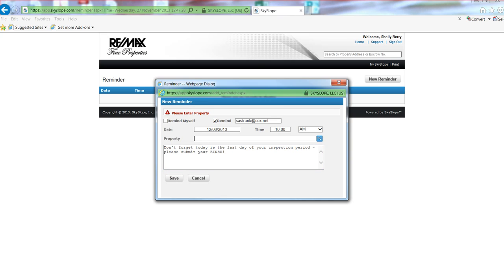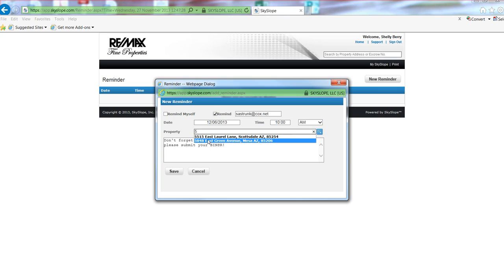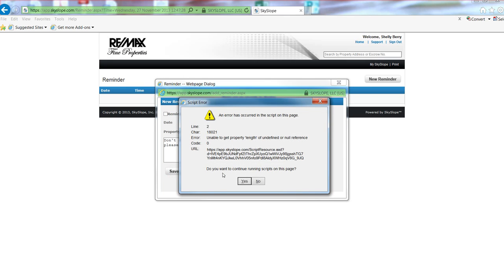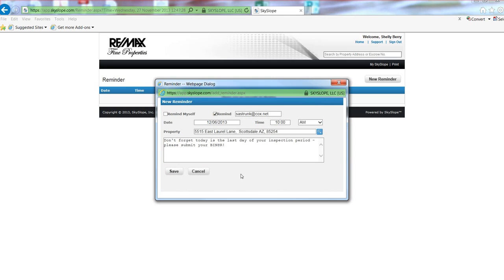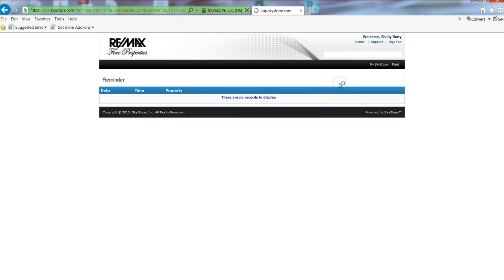Oops, I didn't enter the property information. So here we go. Let's pick the property, click Save. Don't know why it's getting an error. But you get the idea. Probably because that email address was not attached to that particular transaction.